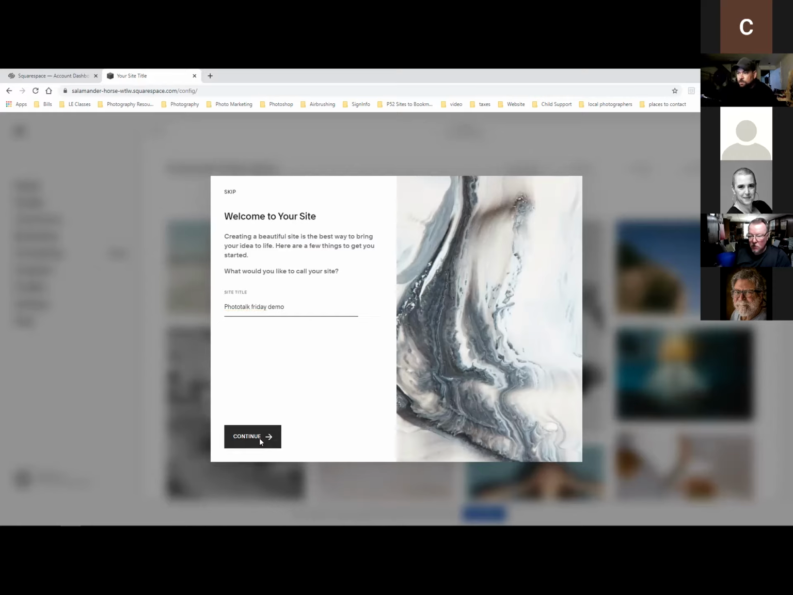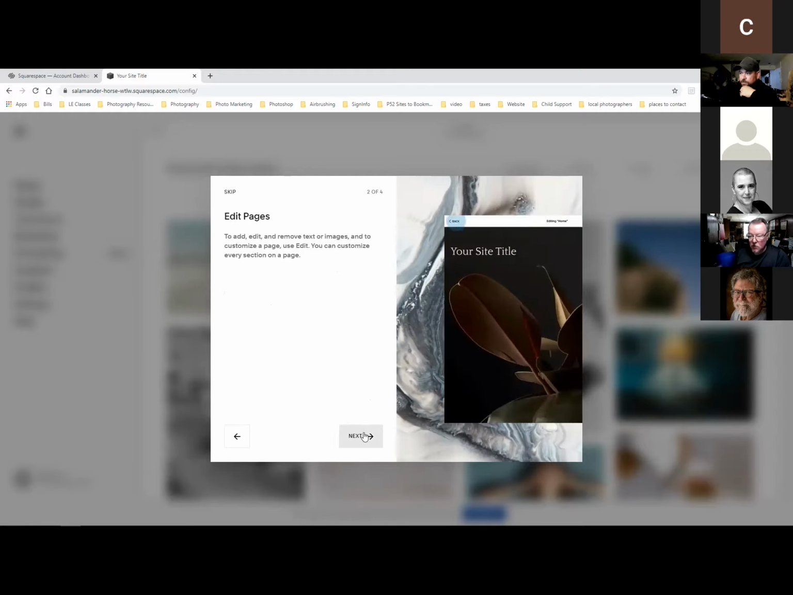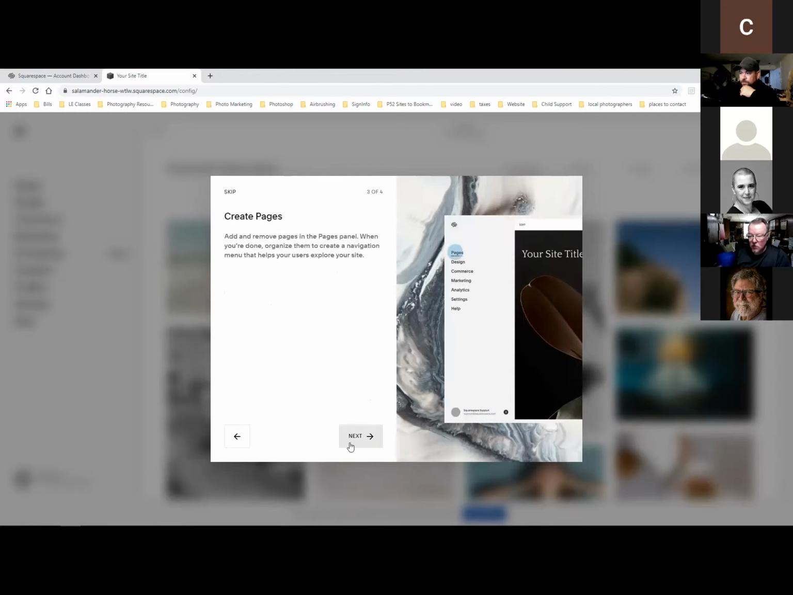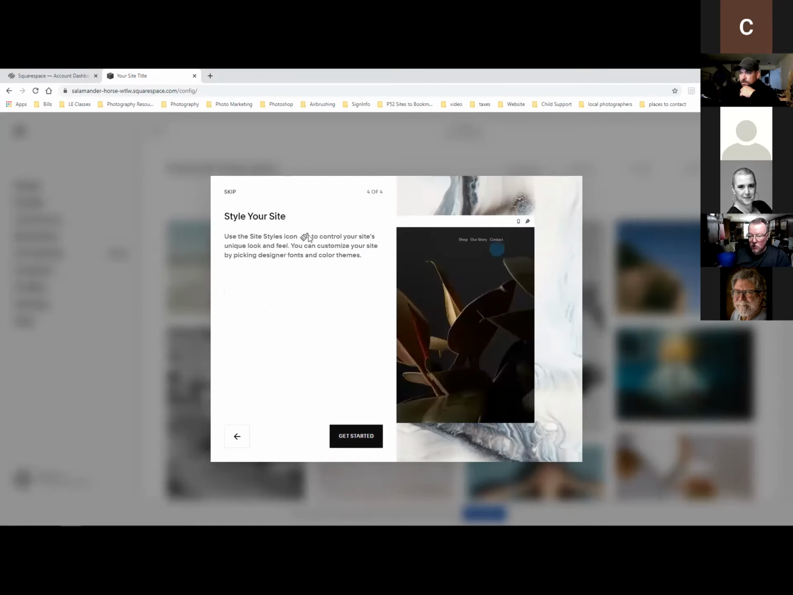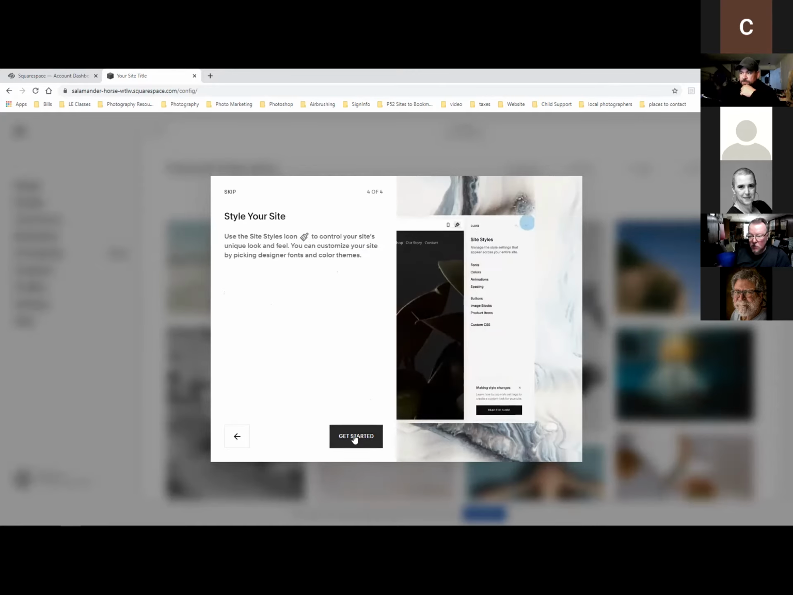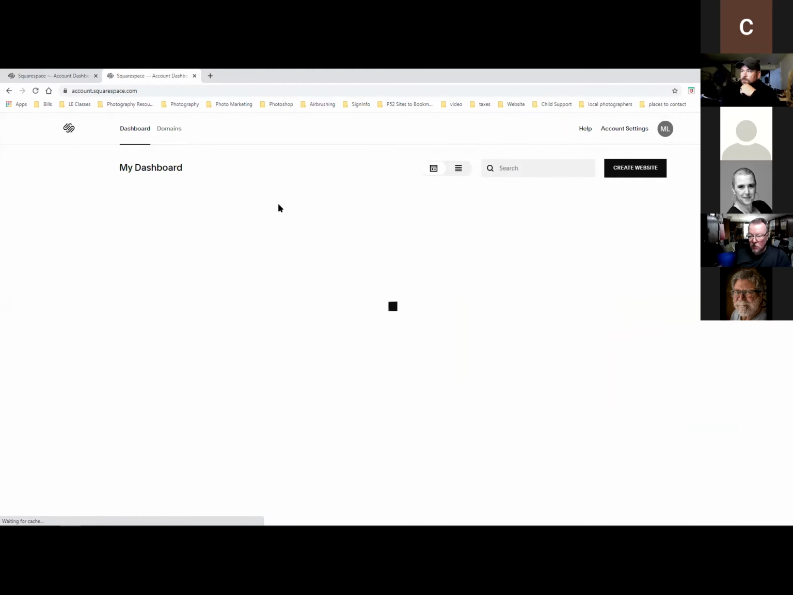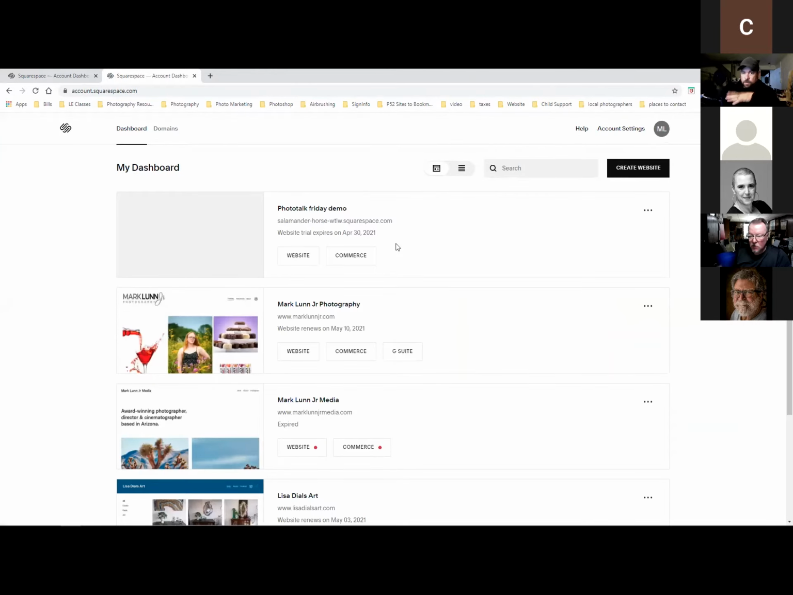So click continue. It kind of gives you an idea of how to edit pages in the little demo here if you've not done it before. How to create pages. And then styling your site. All right, so if you want to work on your website, this Phototalk Friday demo, once you log in, if you want to work on it, you just click on the website link, and then it's going to take you into the website dashboard.